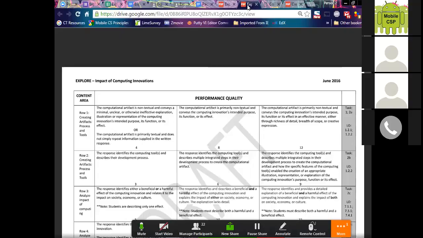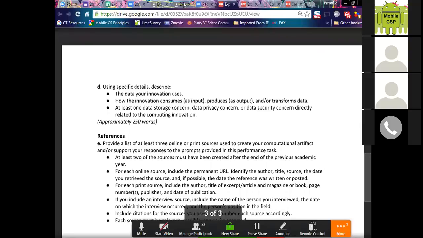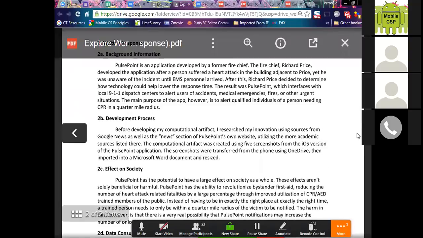I think it's just a little bit harder to understand this because, A, they chose an app as their innovation, and B, they did screenshots for that artifact. Right? Yeah. But they do identify how they did the screenshots. It says that they did it with iOS 5 and they transferred it with OneDrive and that they put it into a Word document. So their artifact is a Microsoft Word document.